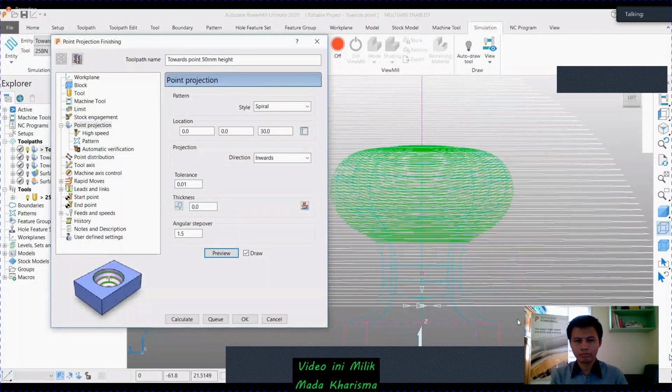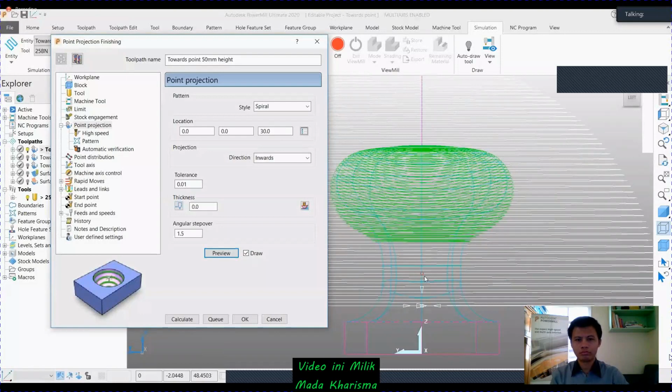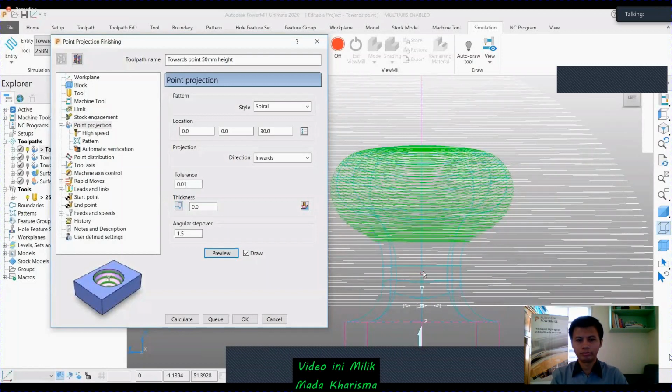Here I am saying inward. That means my toolpath, my tool axis point, is inside this part. So I'm saying the direction is inward. It is projecting inwards. Okay, so my step over is here.